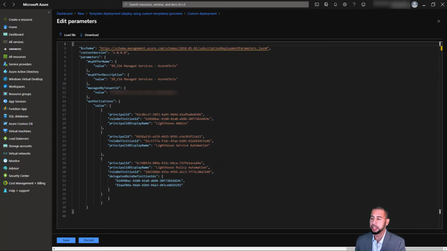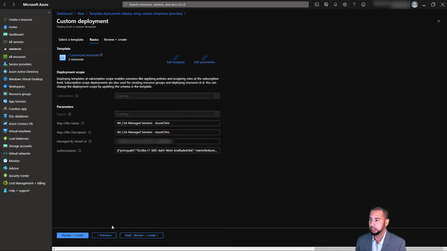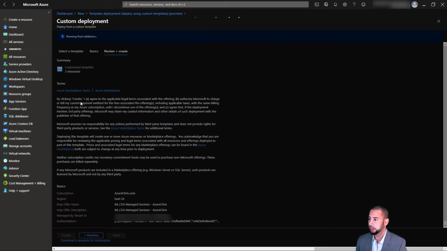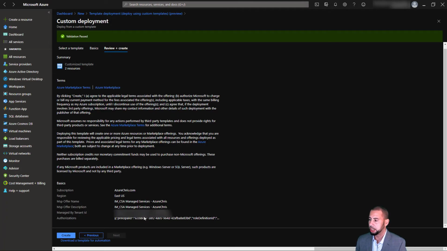You have a copy of it, and it's saved on your desktop. I would then click Save. You can see all the information that you provided in your parameter file now gets displayed here. They can then do review, create, does some validation, everything is good there, and then I can click create.